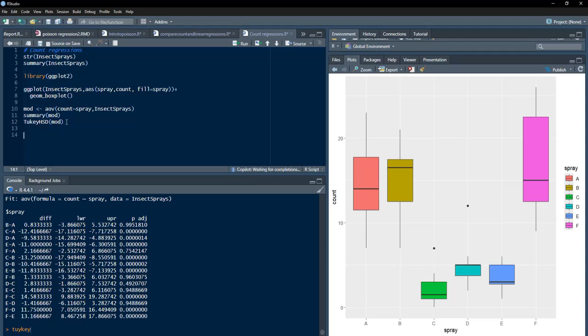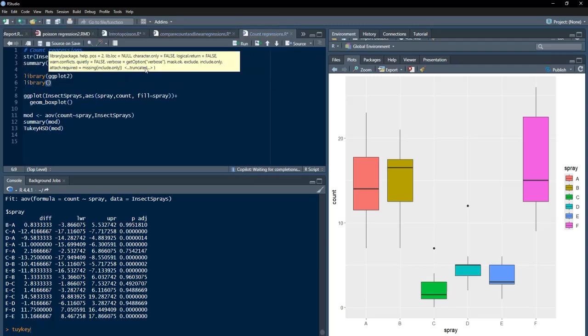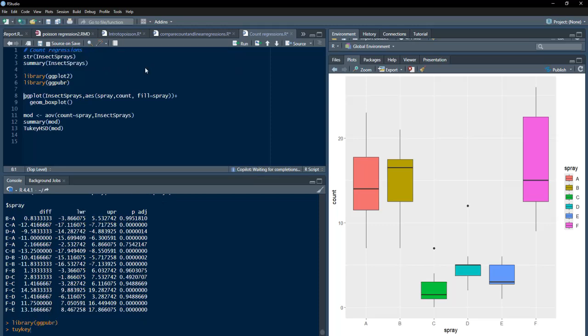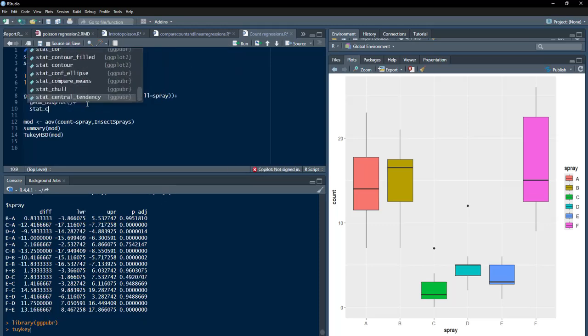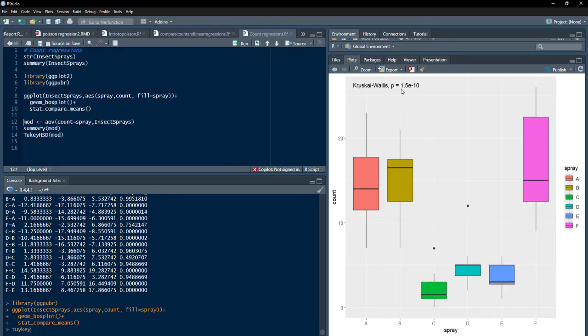Let's move further. If you don't want to use this ANOVA, you can use Kruskal-Wallis also. I will do that here only on the plot using library ggpubr, and here we just have to add one geom, that is stat_compare_means, and the Kruskal-Wallis result will be there on the plot. Here also there is a significant difference between the spray counts because of the sprays, because the p value is 1.5 times 10 raised to minus 10, quite less than 0.05.